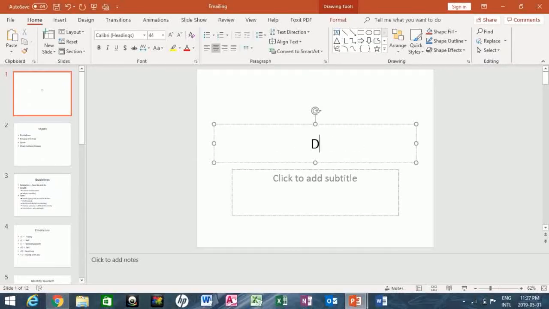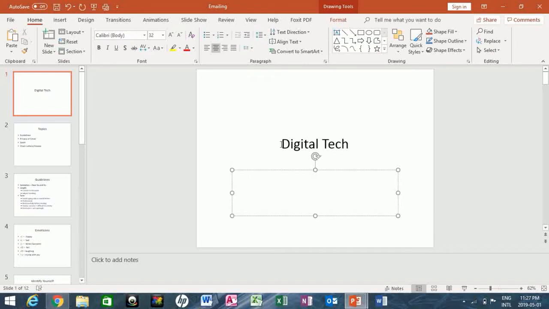Let me say digital tech. So let me leave it like that. And this part where it says click to add subtitle, if you're a student, you can now click and add your name, say Paul Smith. Or if you're making a presentation, or you work in an office and you want to make a presentation, you can put the subtitle there to be your name. So we have successfully added a title slide to this presentation.